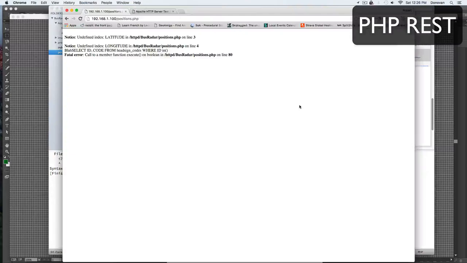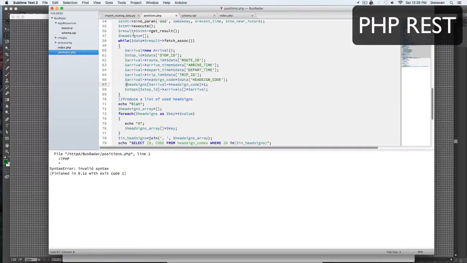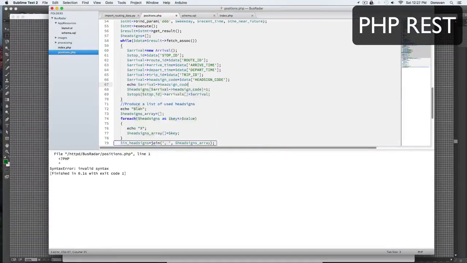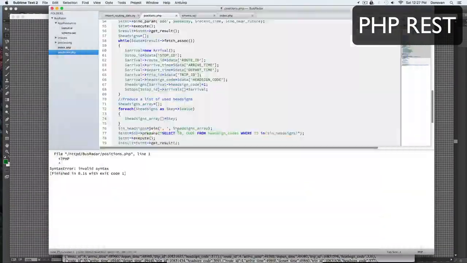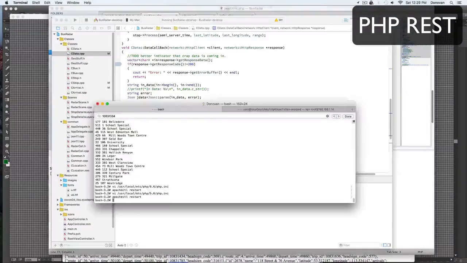And anyway, so back to this, we're getting the head sign codes out. Of course, each arrival needs a head sign code.